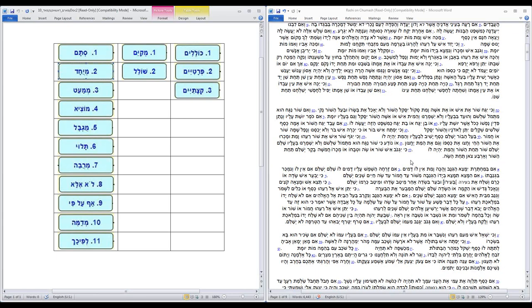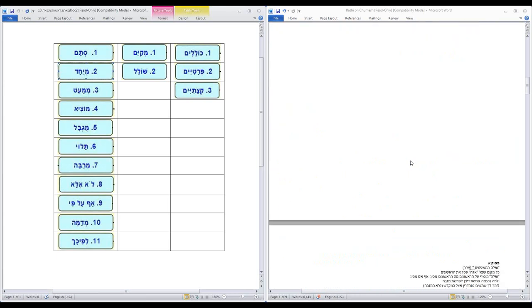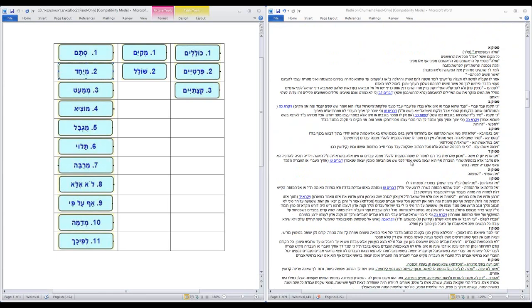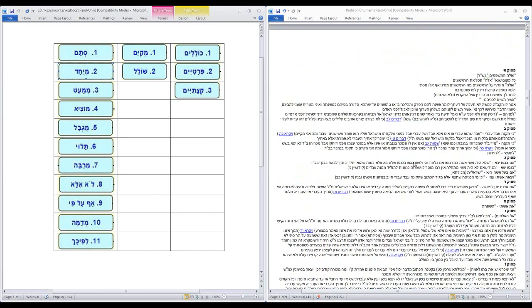Scroll down. I have Rashi below. After all this stuff, maybe do page down. Okay. Oh, there's Rashi. There we go. Now read Rashi, what he says over there.